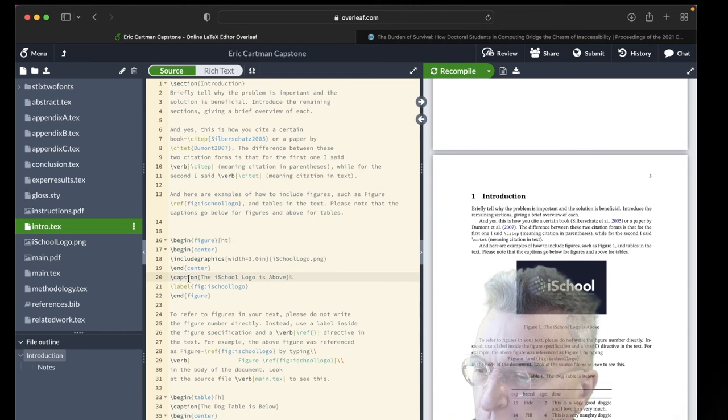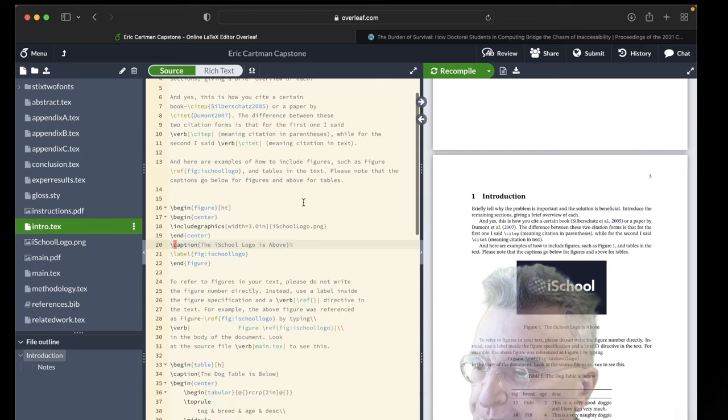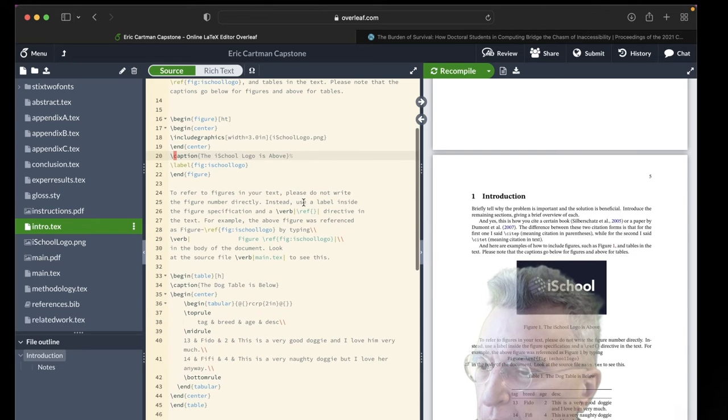And then the figure also has a caption, which ends up appearing below it, and it has a label, and this label can be used to reference it. So instead of writing out figure 1, I want you to write figure and then ref fig iSchool logo, this label, and that will resolve to the numeral 1, and that's also a clickable link. And that's what all this stuff says.